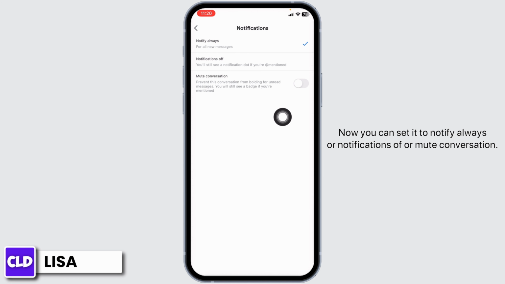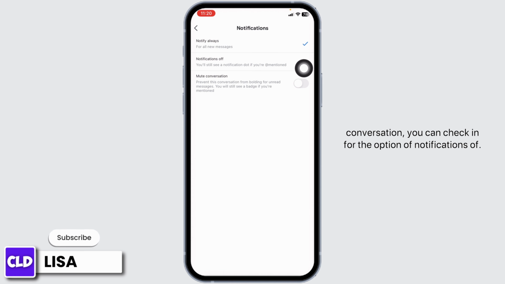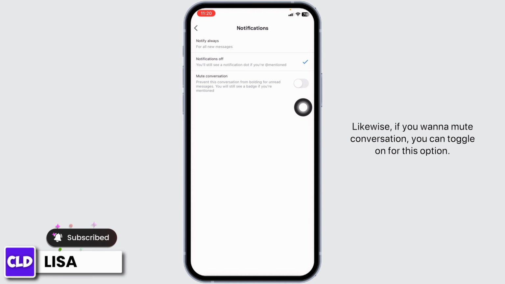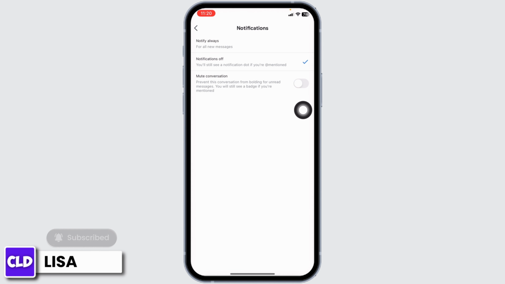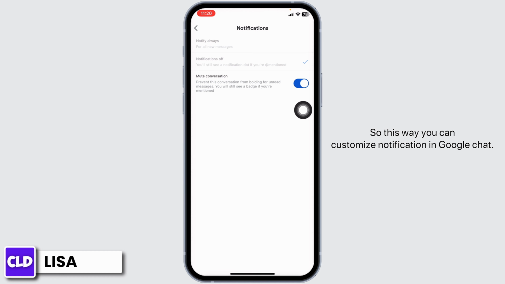Now you can set it to notify always, notifications off, or mute conversation. If you want to get notified, check the option of notify always. If you want to set notifications off for this specific conversation, you can check the option of notifications off. Likewise, if you want to mute the conversation, you can toggle on for this option. So this way you can customize notifications in Google Chat.